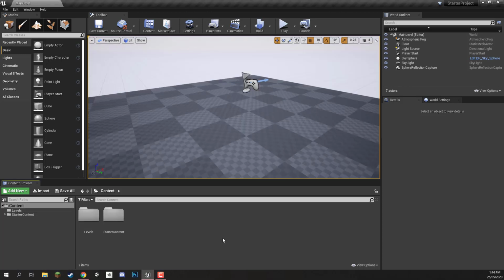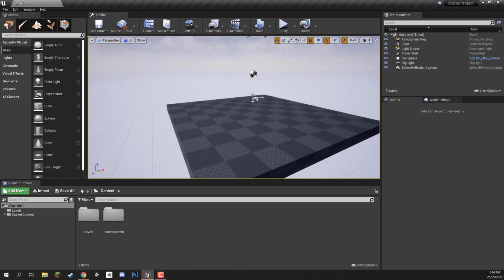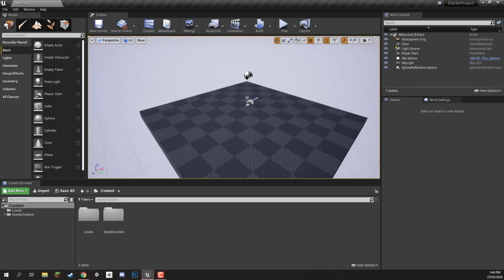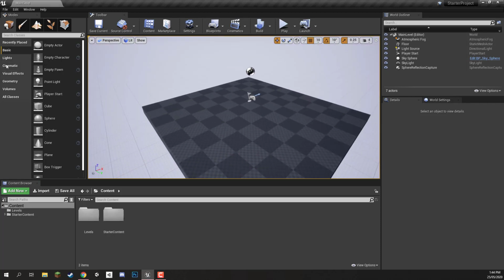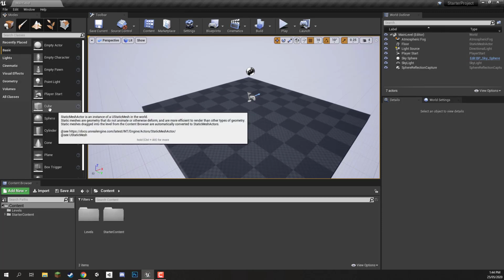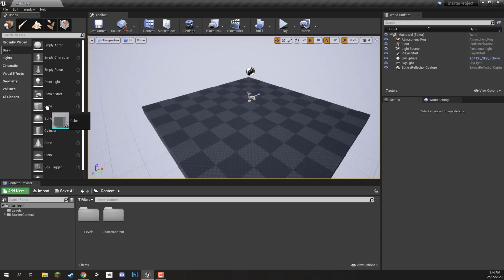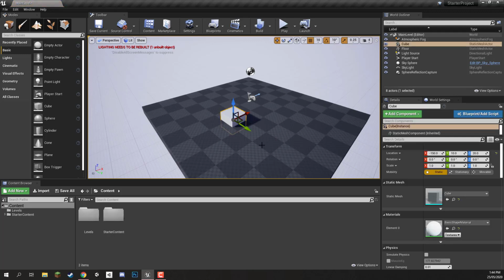Welcome back, everyone. In this lesson, we are going to be looking at how we can move, rotate, and scale objects here inside of the level editor. So to begin, let's go to our modes panel over here, go to the basic tab, and I'm going to drag in a cube object here. Just click and drag that into the viewport. You can see we can choose where we want to put it. I'm just going to put it right here, let go, and it is now inside of our level.